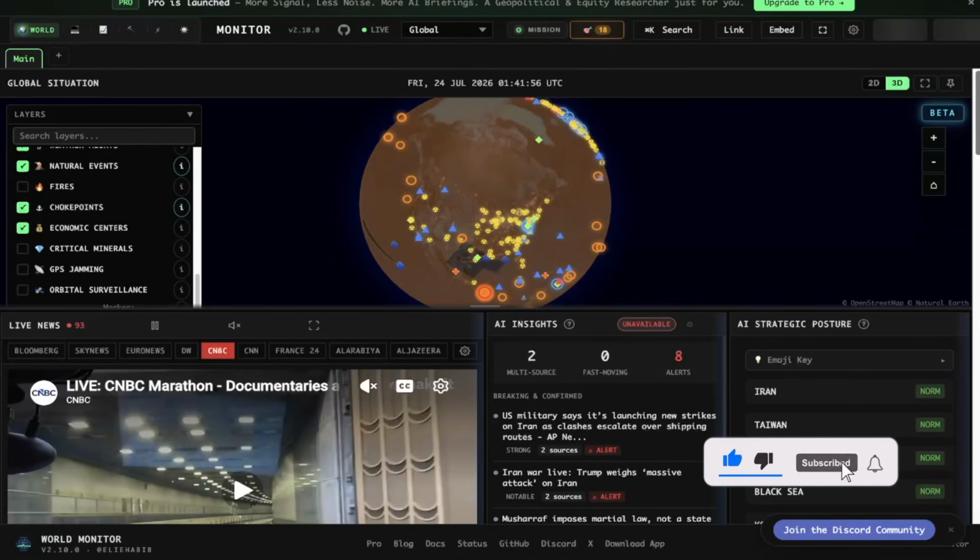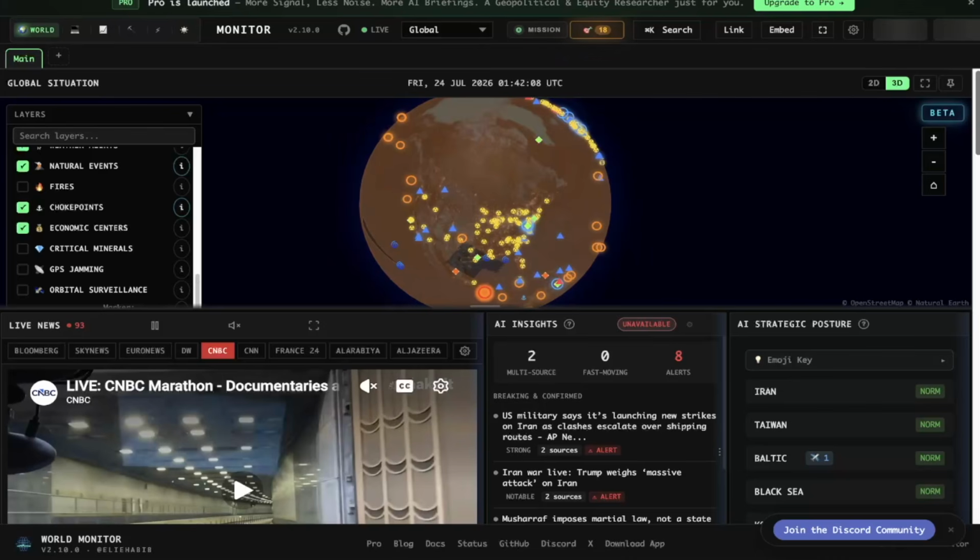In today's tutorial, we're going to introduce you to a super awesome project called WorldMonitor, which allows you to understand what's going on with the world in real time. It is basically a global intelligence dashboard similar to Palantir, but it is open source. So you can see the screen.